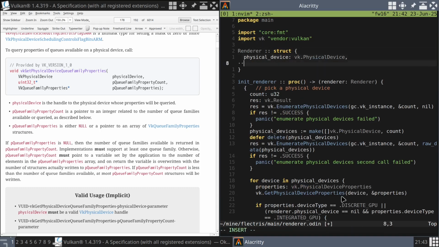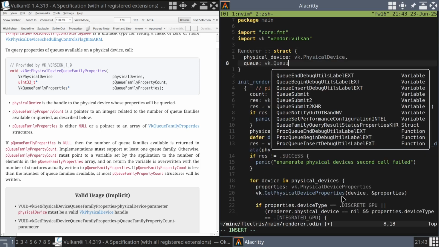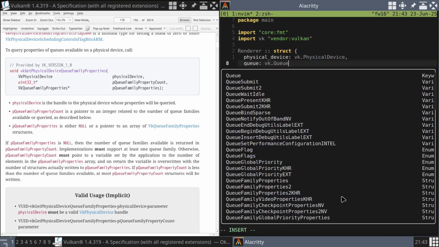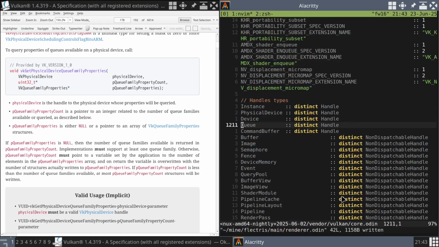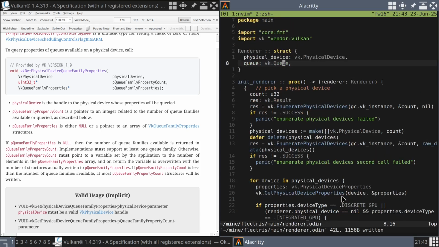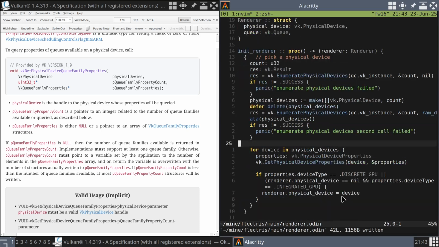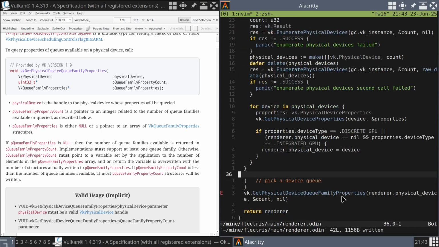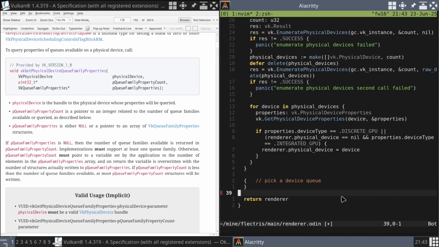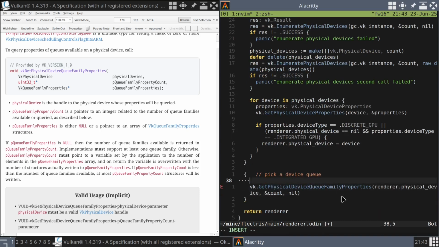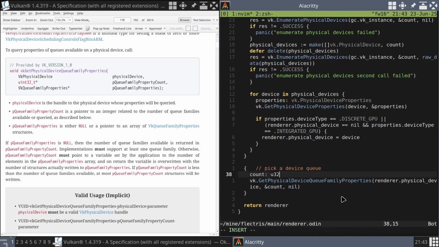But I mean, I can come up here. I'm going to make myself a queue. I'm hoping it's literally called queue. It looks like it is. It's a handle. Sweet. So we're going to have a queue that we can submit work to later. And in here, we're going to want to be able to pick out a queue. So like before, we're going to need a count, which is going to be a U32. And again, because it's Odin, it's zero initialized, so it does the same thing as if we did this.